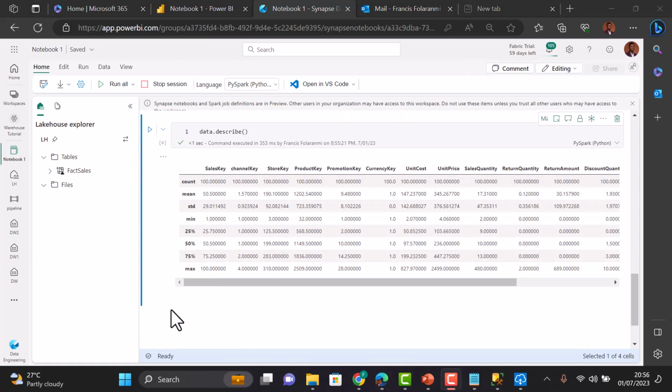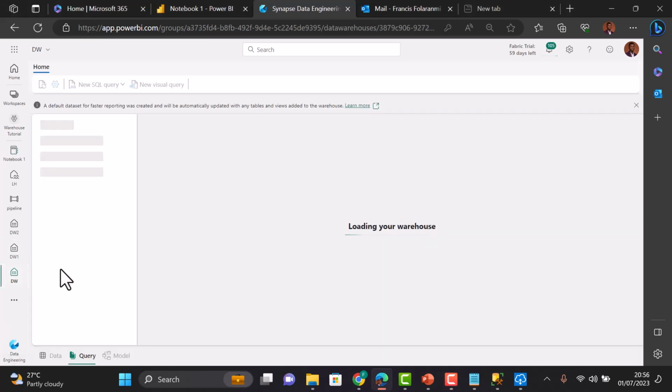In this last part, we'll be doing cross warehouse querying. Now we know we have about three warehouses. I have DW, I have DW1. So I want to query data sets from DW and DW1. So how do I do that?